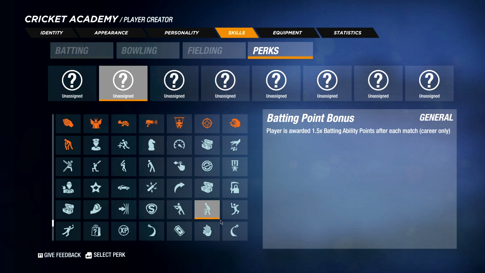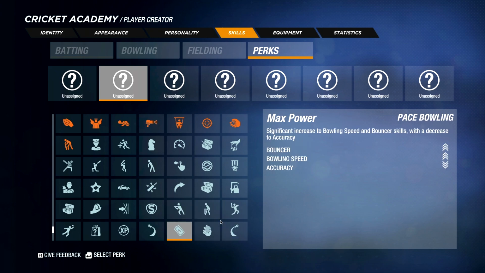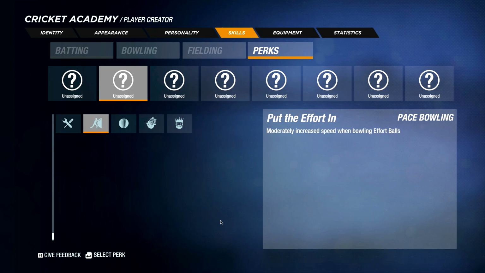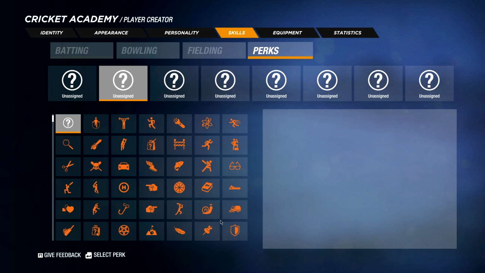So yeah, look at that, there's so many, and pretty much for everything, pace bowling, spin bowling, pretty much everything's in there. And then there's the XP thing, just a general XP collector. And yeah, Swing King, Sultan of Swing.